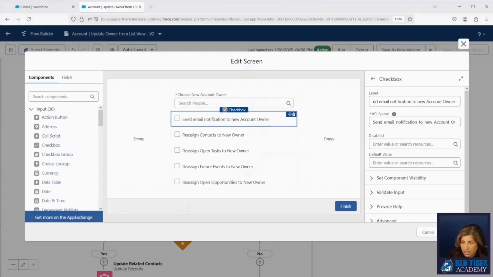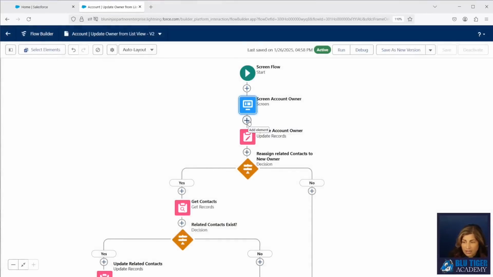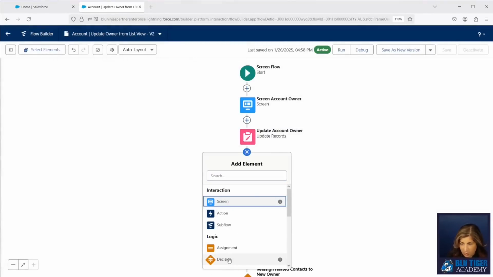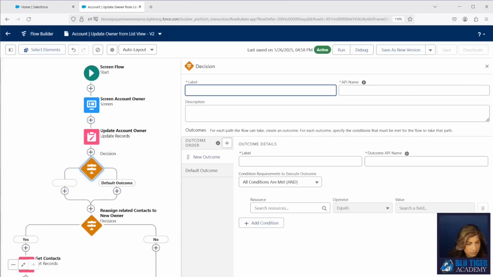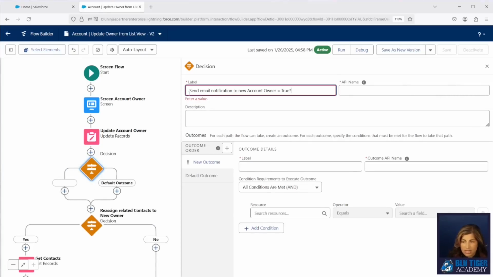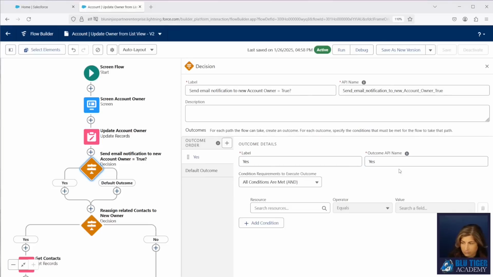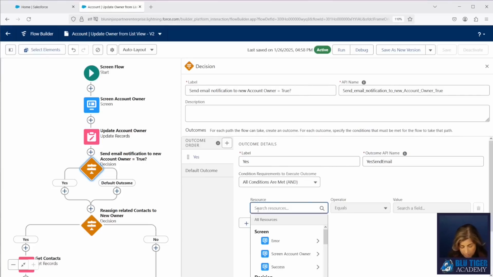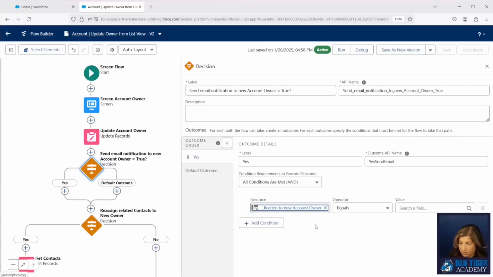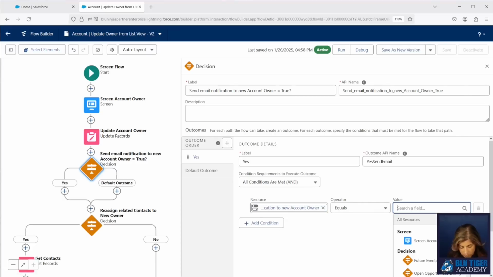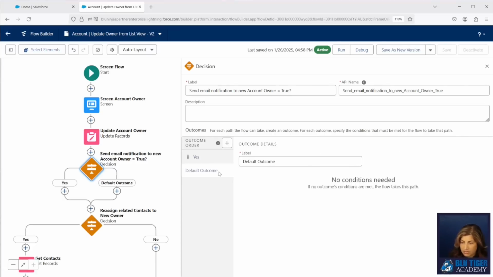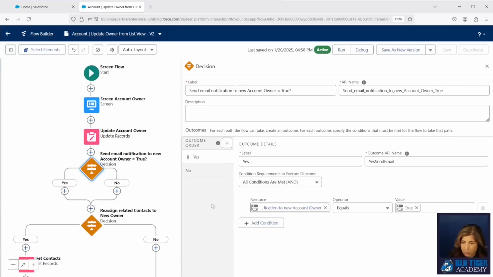We'll click Done there. And then we're going to add a decision element that's going to allow us to decide whether or not we need to send that email. The label will be called Send Email Notification to New Account Owner equals true. And then we will look for that checkbox we just created to be true. Our default outcome will be no.